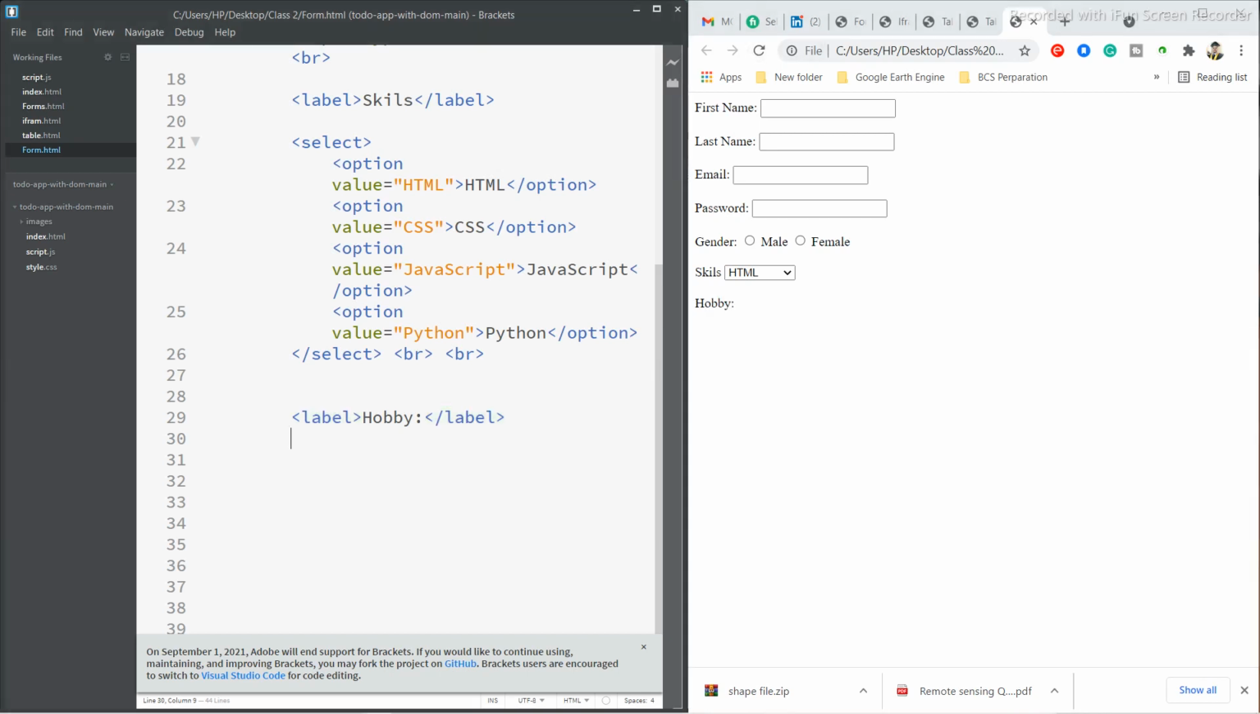For this you first need to use the input, then you need to use the type. Suppose now this type will be checkbox. Then you define your hobby. Suppose your hobby is gardening, or your hobby will be teaching. I'm just randomly using these parameters. Then I use programming.